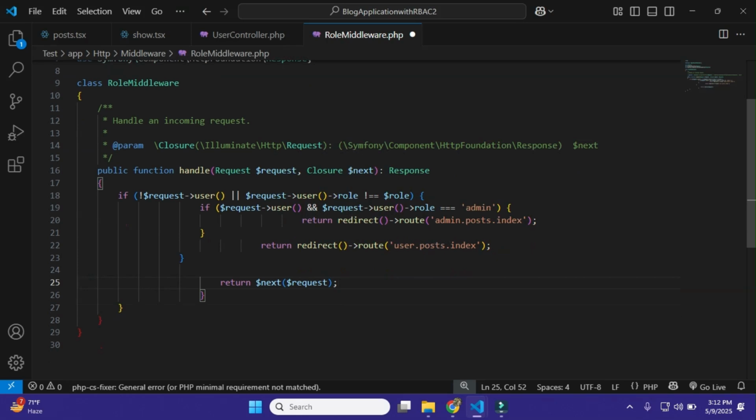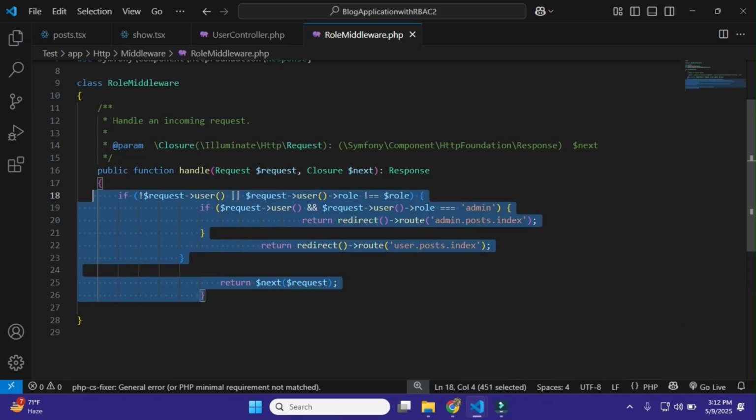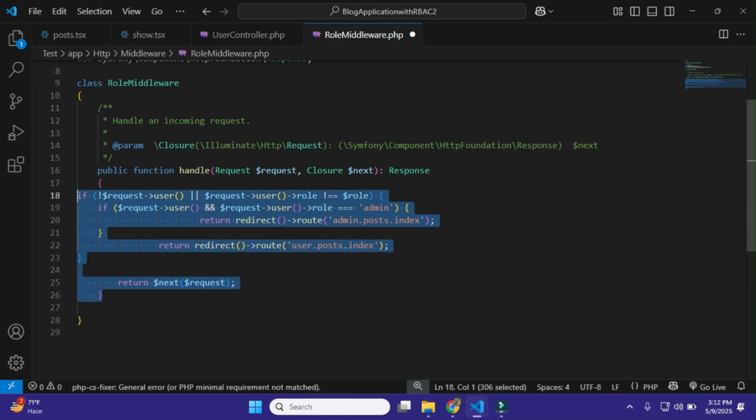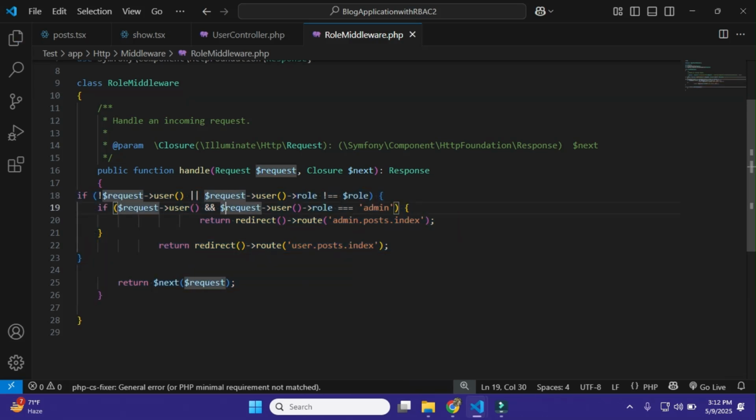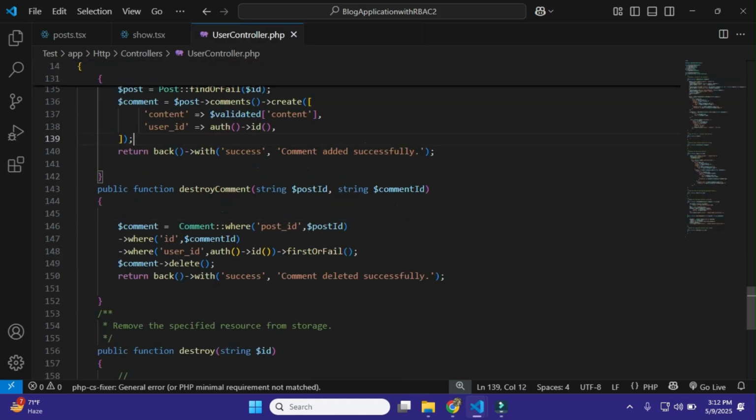So that's it. We have written this code, and now I'll remove these extra brackets and indent it like this. Okay, so we successfully defined the role: if the user role is not admin and it tries to access the admin pages, it redirects to the user.post.index page, and if an admin tries to access the user pages, it brings them to the admin post index page. So that's it, just this.